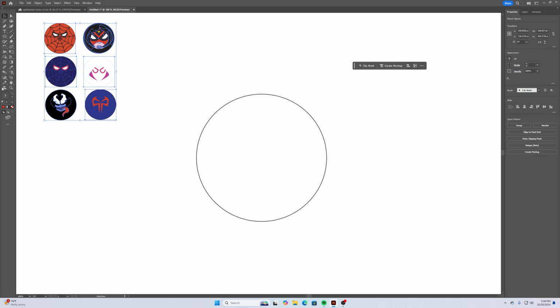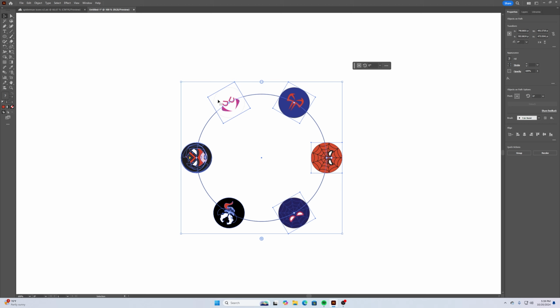and then you go over here to your tools and you go to Objects on Path. You click on that, and then you just move your cursor over to the path, and you'll see how that icon changed. And you click on there and it spaces them out evenly, just like that.